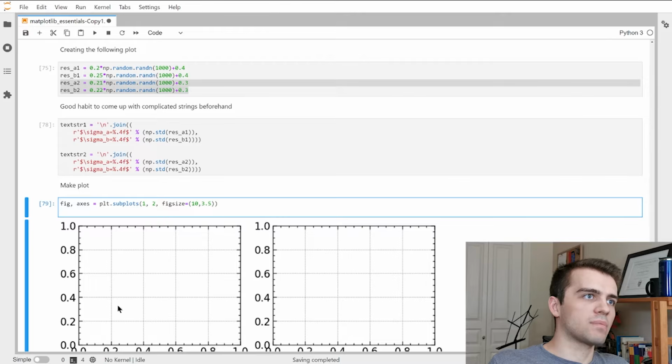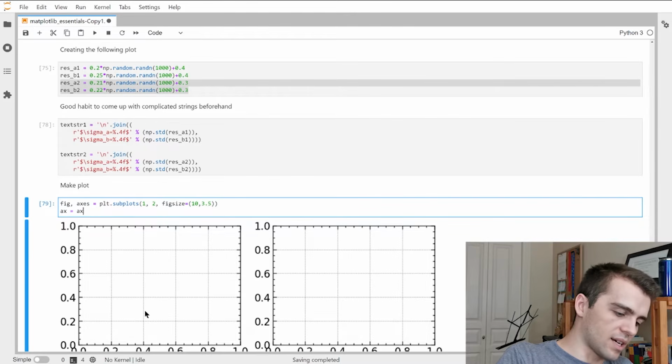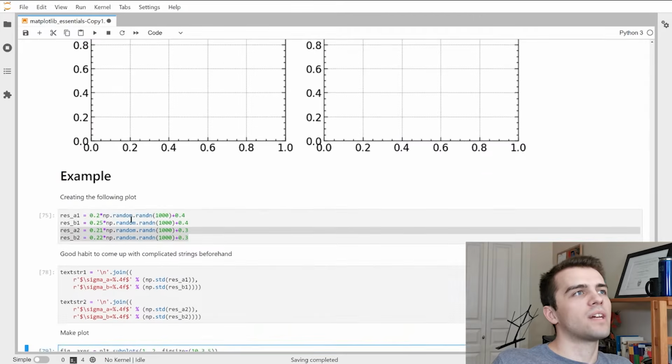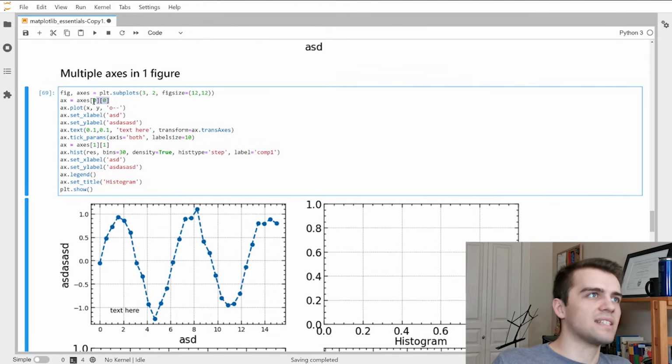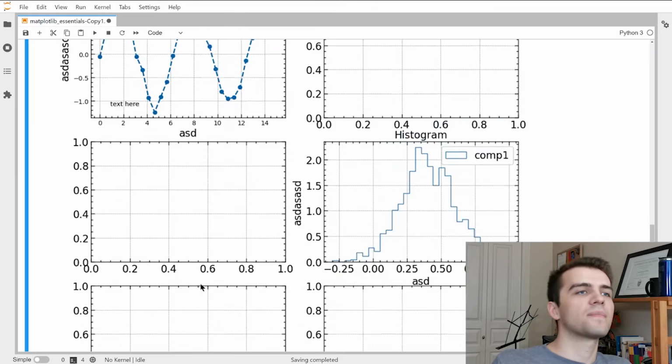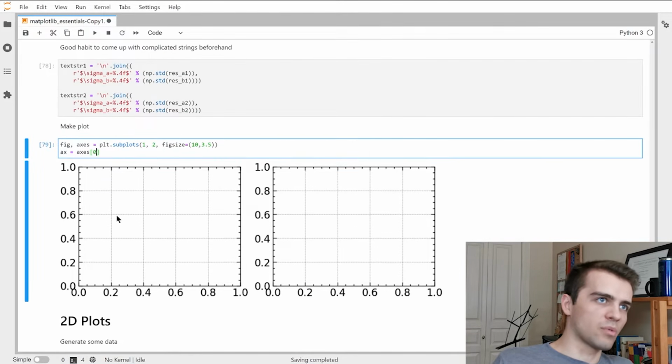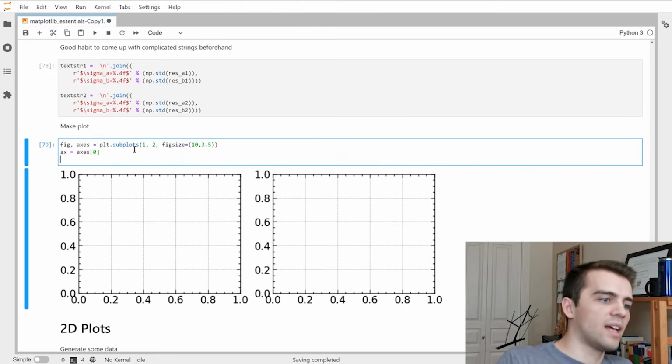Then the first thing I do is I want to deal with this axis. So I go x is equal to axis 0. So that takes the first one here. You'll note that here I had it indexed as axis 0, 0 because it was 2D. Here, because it's a 1D, I can just index the first element and it's just a one-dimensional array. Then I can start plotting things.